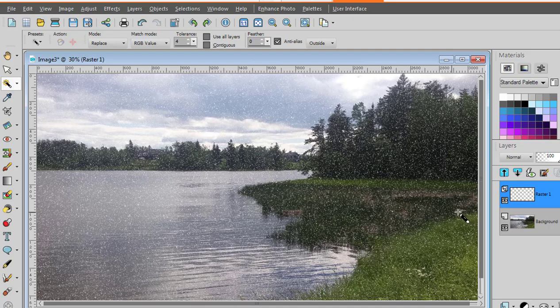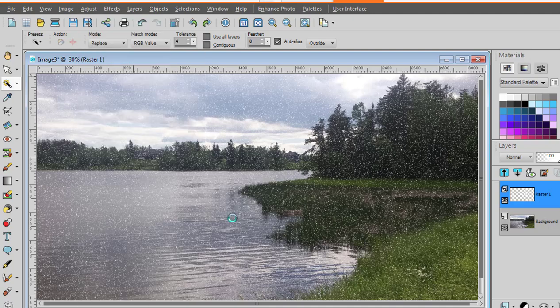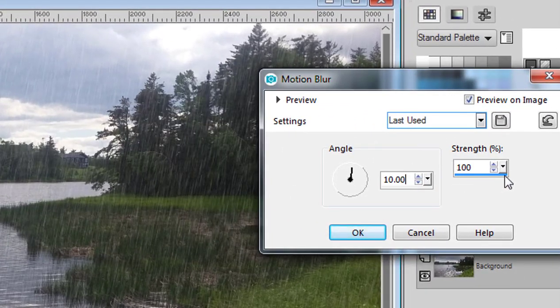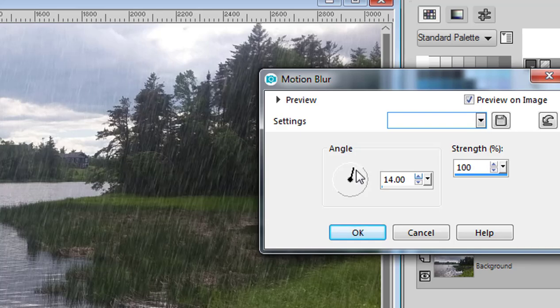In order to get the rain effect, you need some motion blur. And we will add this under Adjust, Blur, Motion Blur. And now you increase the strength to 100 and the angle is whatever you want. So if you have 0 angle, the rain will fall straight. If you add an angle, it will give the impression of some wind. And the more angle, the more wind.